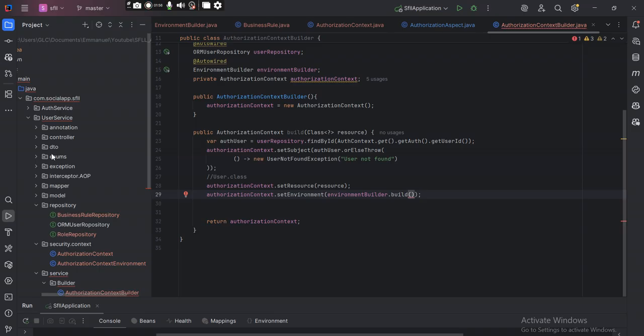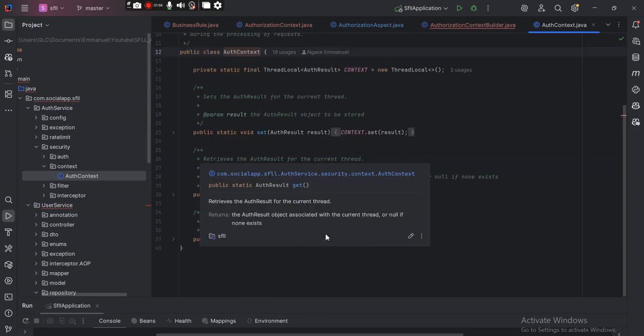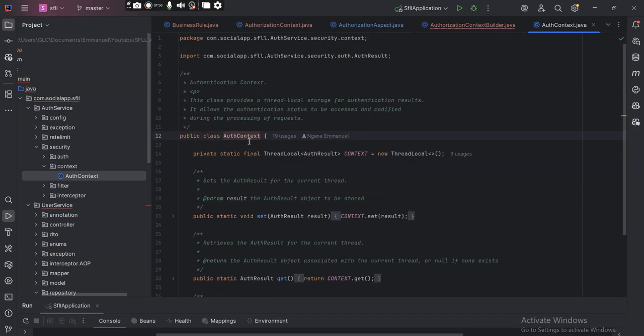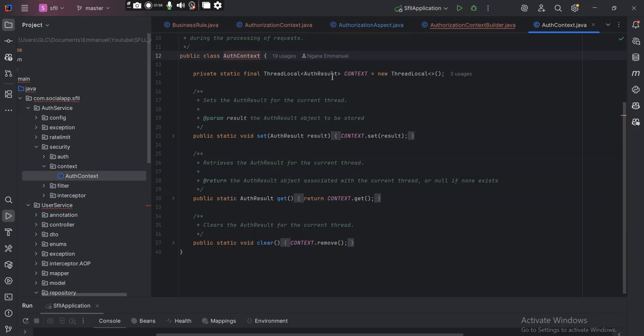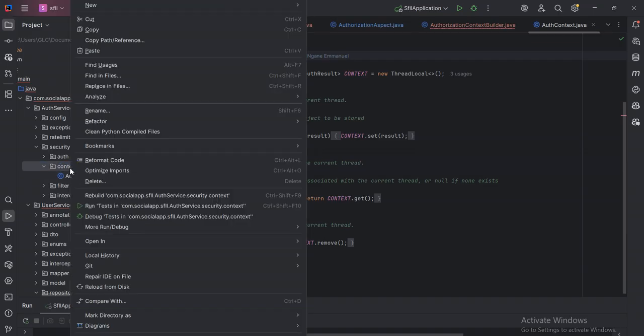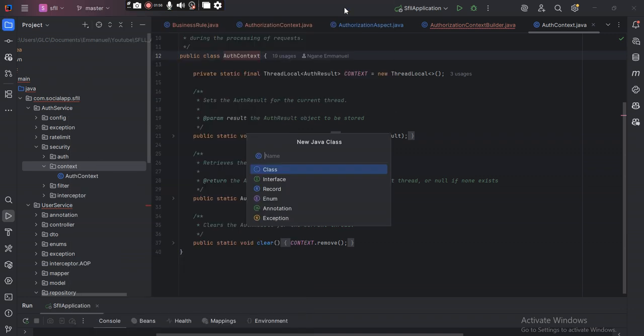Alright, so now if you go to our security, there is context, right? We have the auth context, right? And it's basically static, okay? And you have the thread lookup to make sure that every thread has this variable, and this saves our auth result. Okay, we don't want to make so many changes to this. What we want to do is just add another authorization context. Okay.